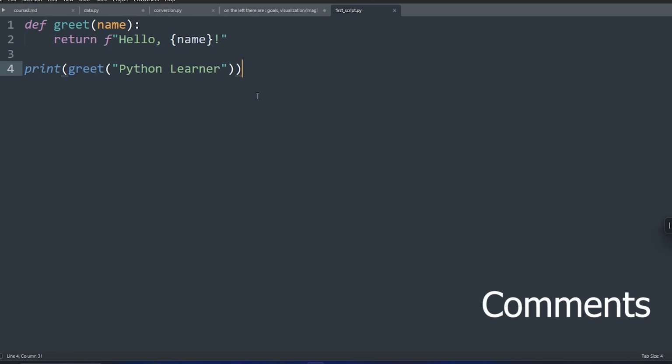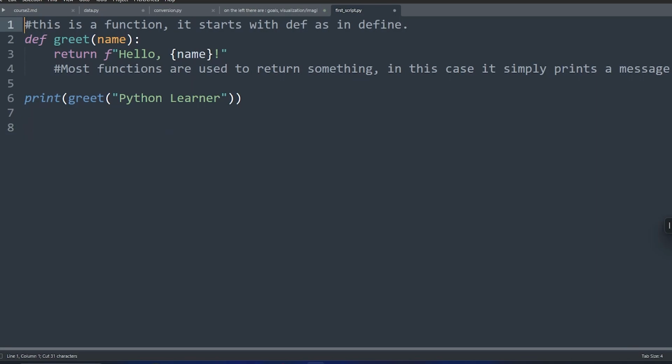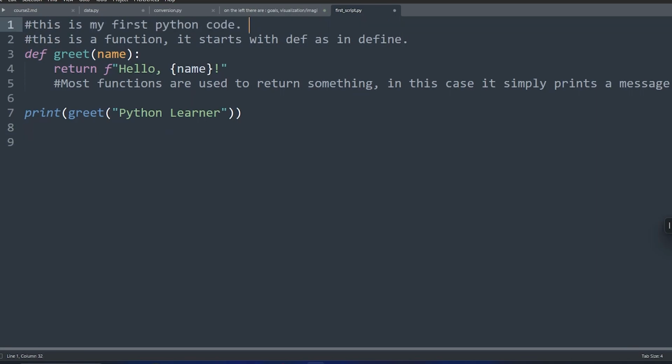And finally, comments. Not present in our script, but vital. Any line starting with the hash is a comment. Python ignores these lines, but they are essential for developers to understand code. Let's add our first comment to our code. This is my first Python code. This is a function. It starts with a def, as in define. Most functions are used to return something. In this case, it simply prints a message.